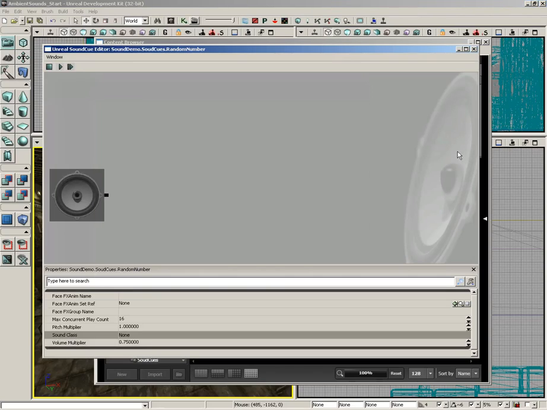Now, back over here in the SoundCue editor. As I mentioned earlier, this is a visual interface that allows you to put together various nodes to control how your sound is playing back. However, right now we don't have any sounds to play.